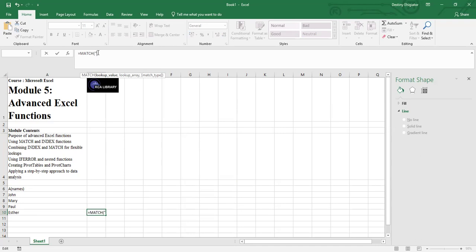Match Paul, then comma. Then the range, starting from John, which is the first name, down to Esther. Then 0. Then enter.